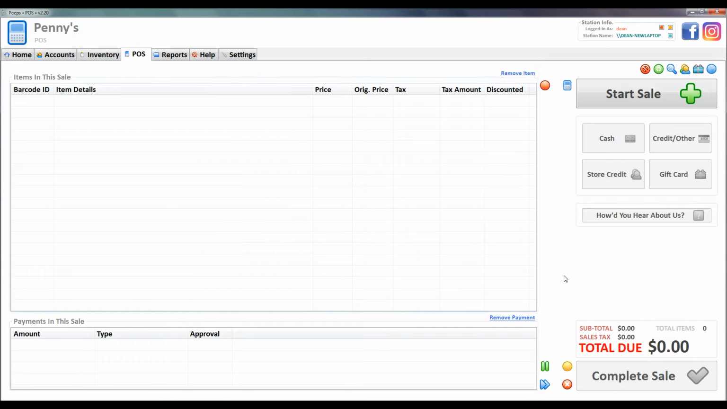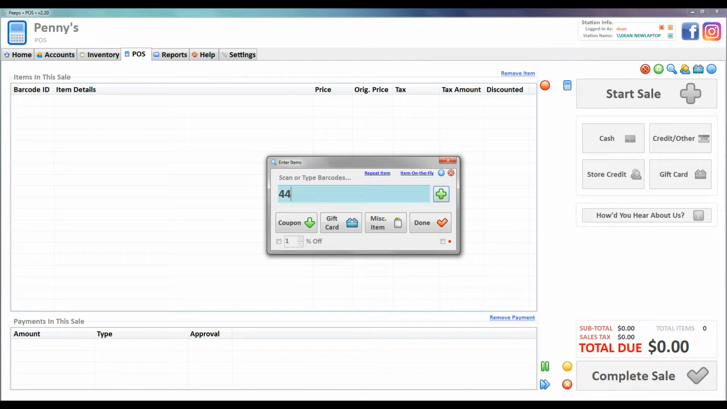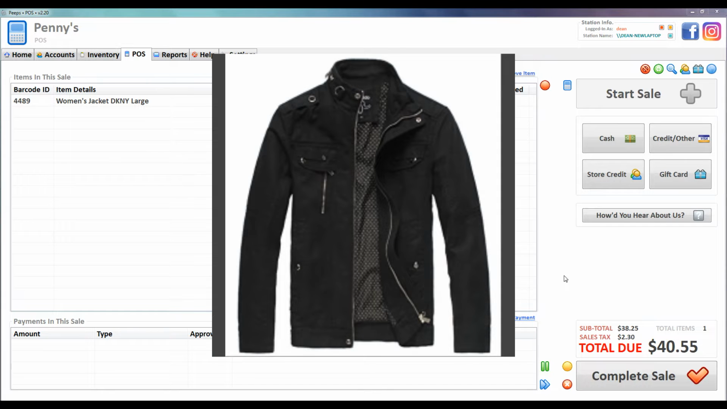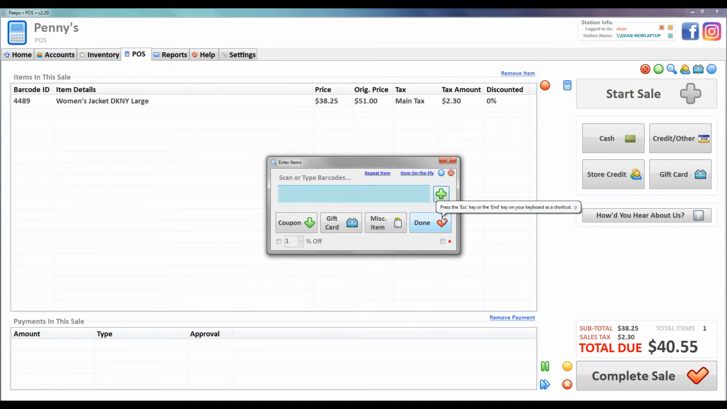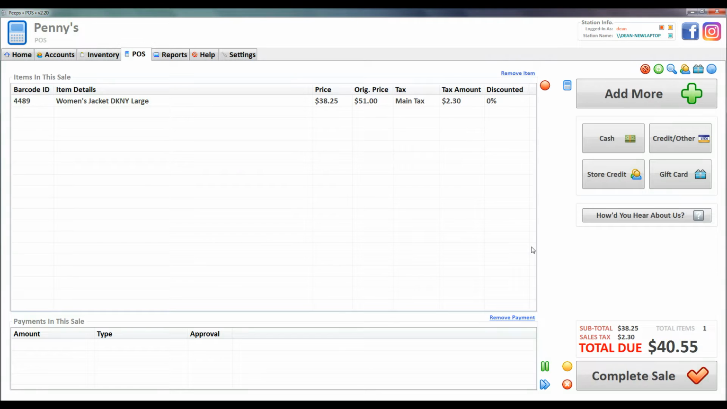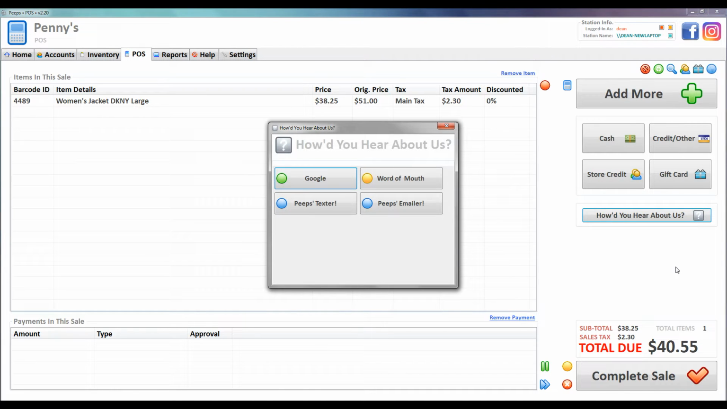So we'll start our sale here. We'll just slap the space bar, type in our item here, and there's our point of sale image splash feature that lets us see our item that we scanned in. And our item is on Shopify, so Peeps is going to pull that item off our Shopify website for us. And there's our item. Now our button for How'd You Hear About Us is available, just like our payment buttons are. And we can click on this and choose how they heard about us.